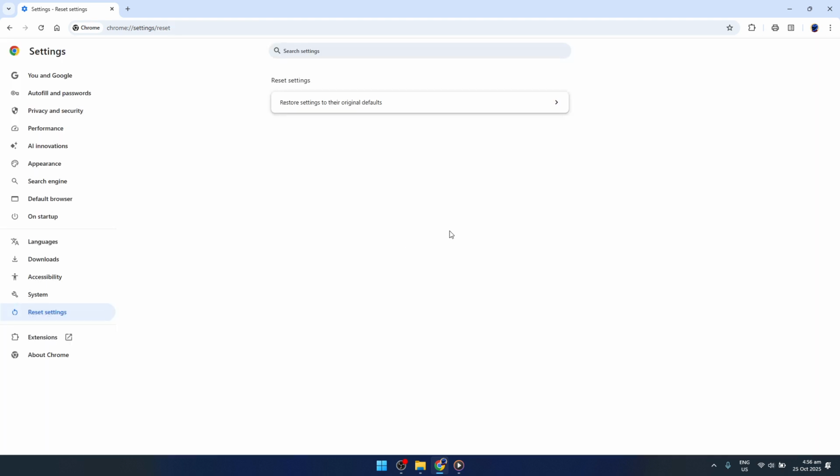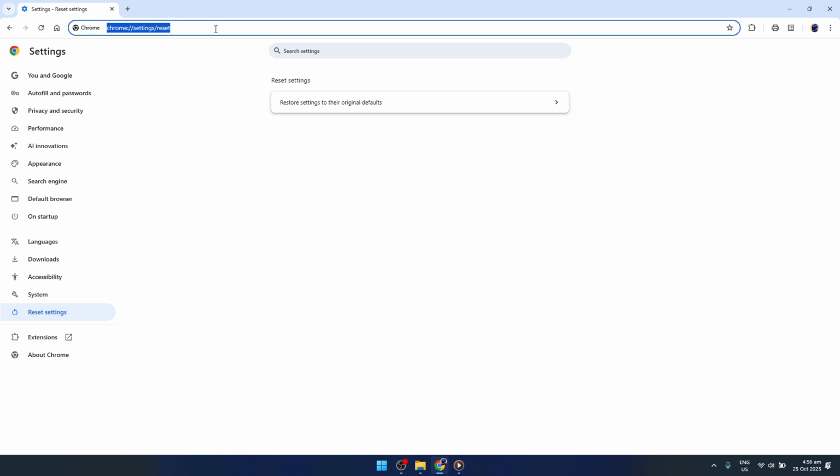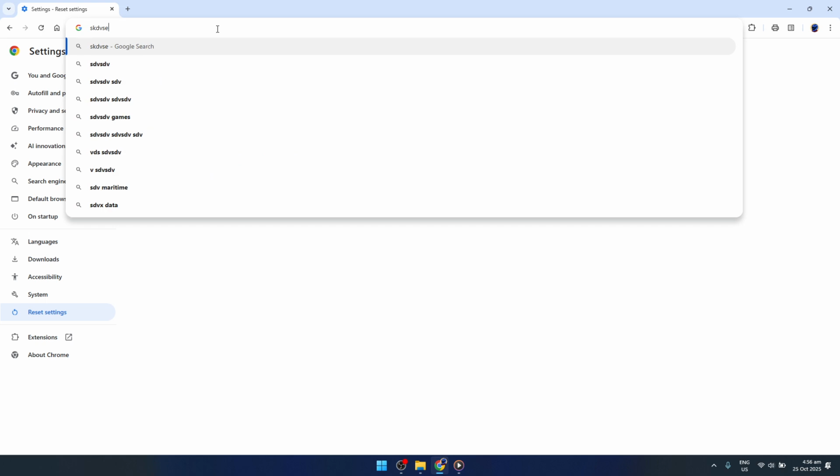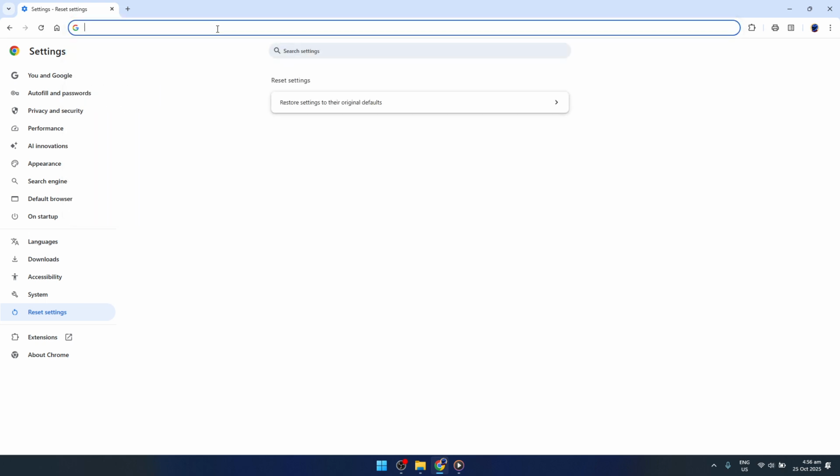There you have it. These steps should help you get your keyboard working smoothly in Google Chrome again. If you followed along and tried these methods, I hope you're back up and running without a hitch.